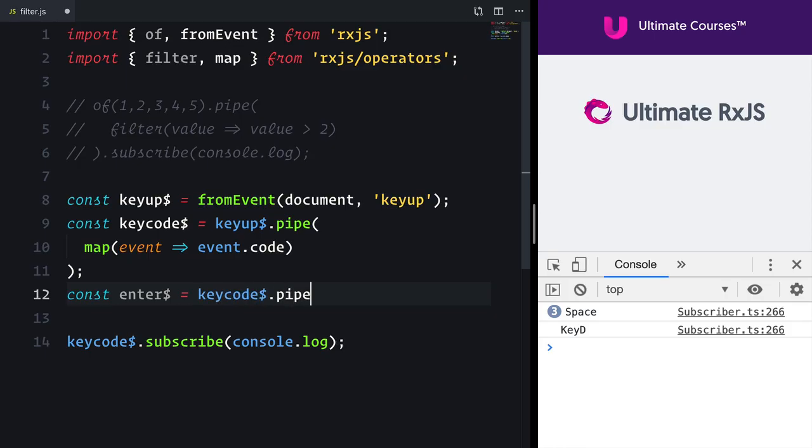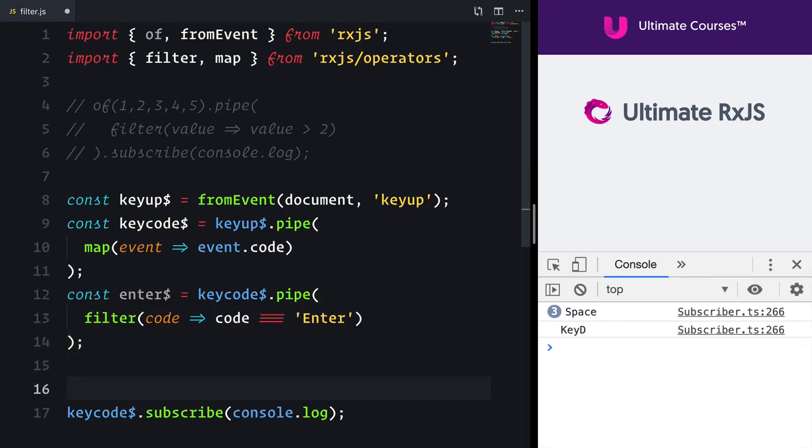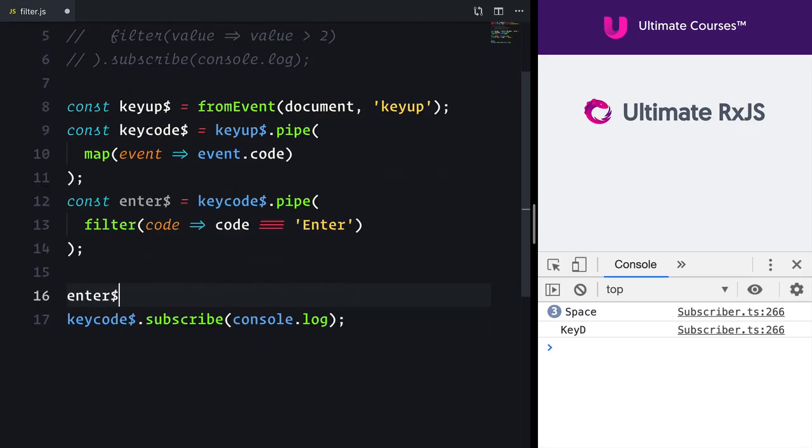So at this point, we just need to filter out all keys that aren't the enter key. So for this, we'll use the filter operator, and the function we'll pass it will take the code and just make sure the key code is enter. To prove this is working, I'm going to go ahead and subscribe to the enter stream along with the key code stream.